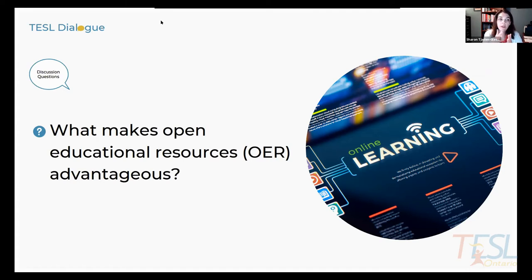The other thing that is advantageous about OER, especially for teachers of English language learners, is that because you can adapt it, you can meet the needs of diverse learners, your specific students, their needs, their identities, which is something that Colleen said earlier. I think in the last 10 years, traditional publishers have done a much better job of addressing and representing English language learners' needs and their cultural experiences in materials.